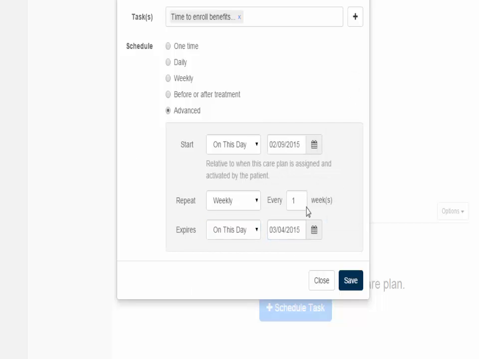So now I can set this task up knowing that it's going to deploy on the very first day of open enrollment. It's going to repeat every week, and then it's going to expire on the last day of open enrollment, or if an employee finishes it before then. So I can now set this task up well in advance, and have it expire either when the employee completes that task or when open enrollment ends on this date we pre-selected.